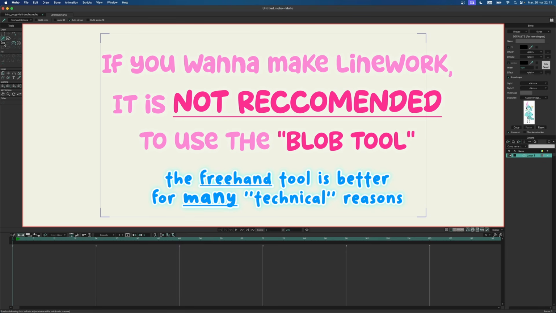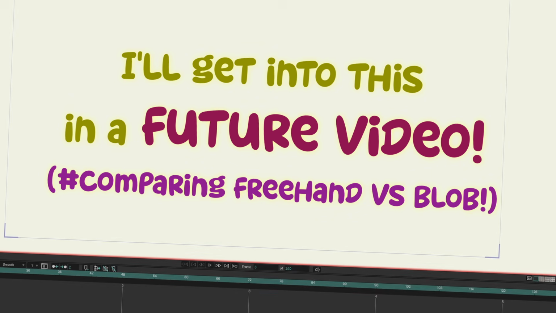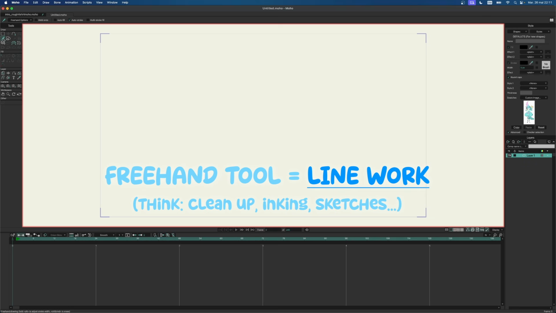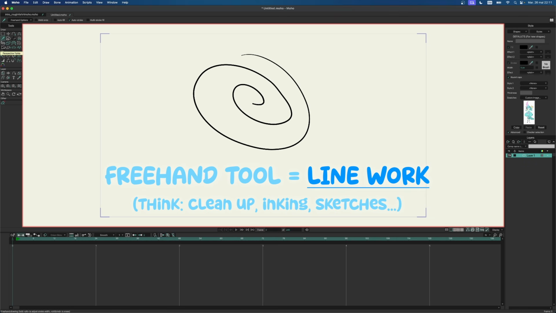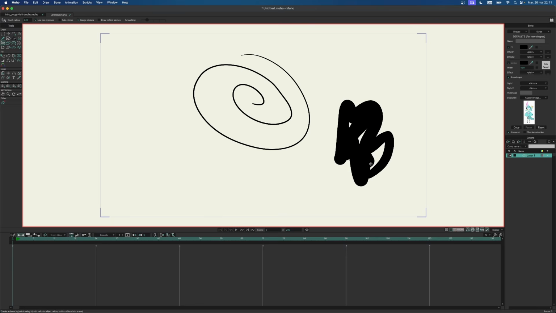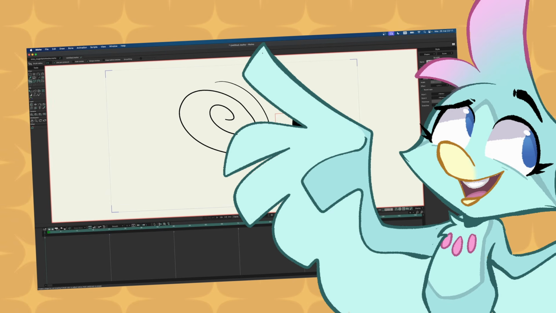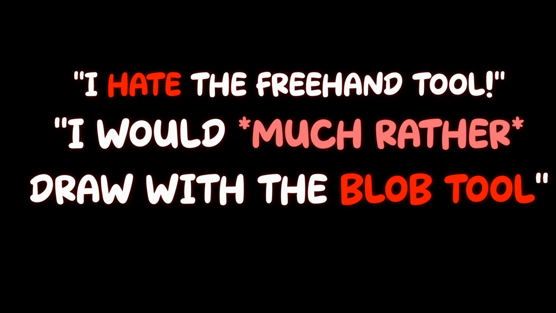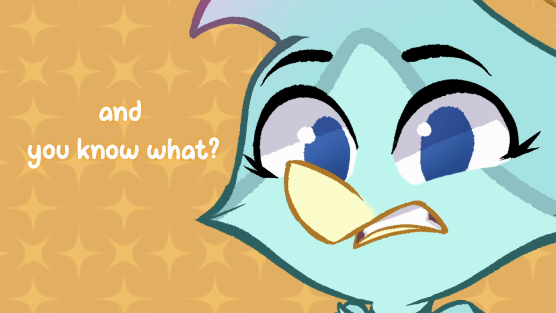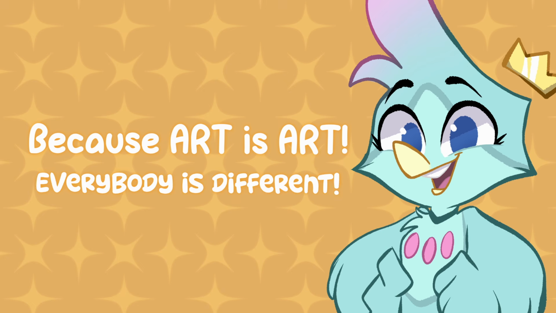If you want to make line work, I strongly recommend using the freehand tool. I'll get into this in another video. But know that the freehand tool is usually for line work, and the blob tool is usually for blobs of things. Now I know some artists will tell you, I hate the freehand tool, I would much rather draw with the blob tool. And you know what, maybe they're right, because art is art, everybody's different.